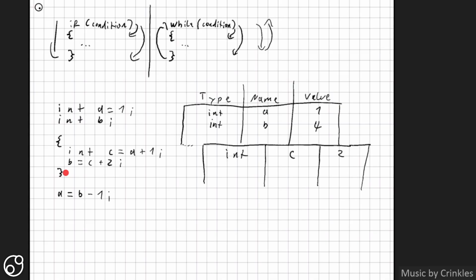And now when we leave this code block here and go to this instruction, what happens is that this entire table is deleted. Like, all of it is gone. C doesn't exist anymore. Now when we use the variables A and B, we only look in this original table. So B minus 1, well, B minus 1 is 3, and we assign that to A, so this is now a 3.